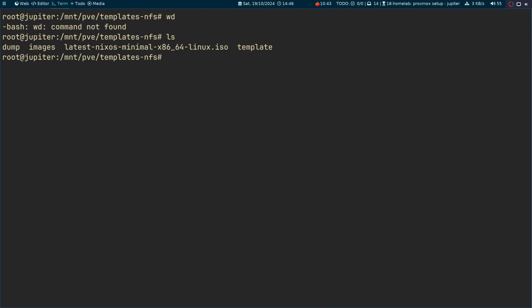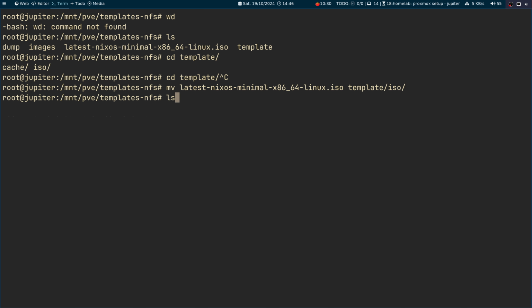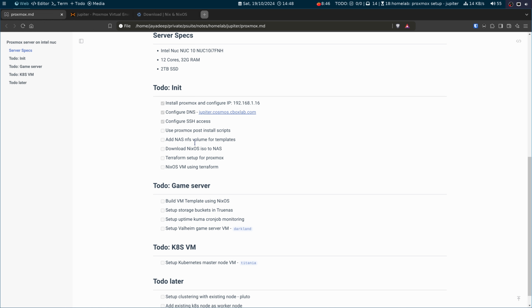So the ISO, actually this should be inside template ISO. Okay, so we need to move the latest NixOS ISO into the template/ISO folder. That is the correct location. NixOS is available now. Now we can start the Terraform setup.